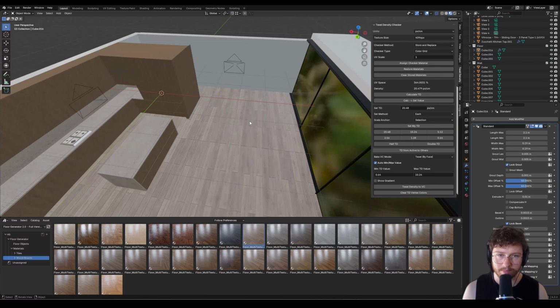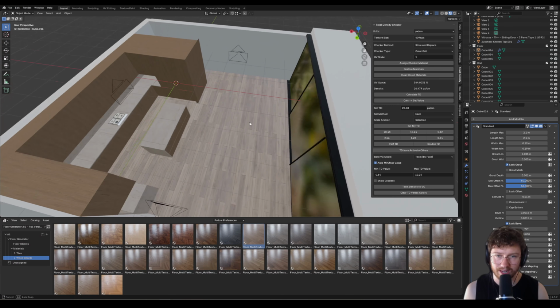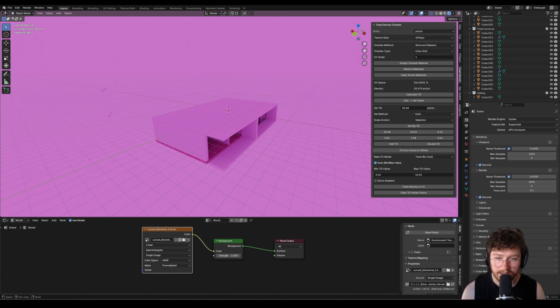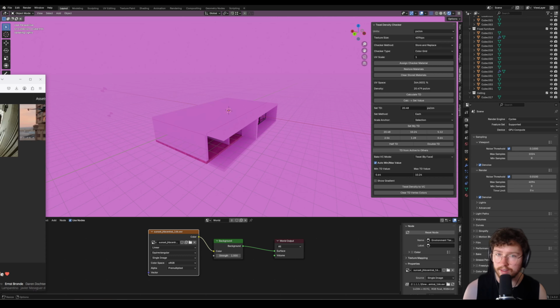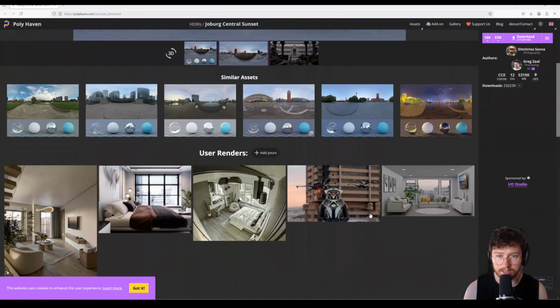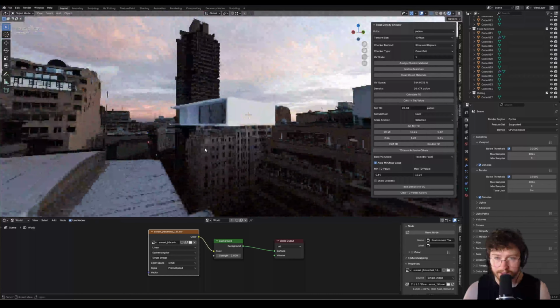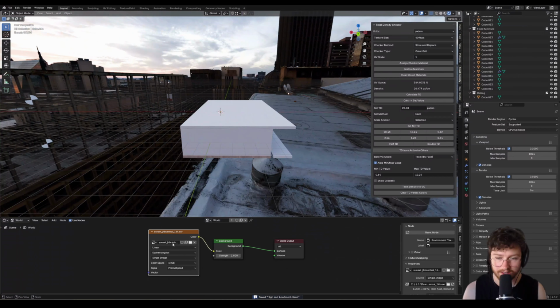So we've got all the main materials on here, so I think we can start looking at the lighting now. And I've just added in my HDRI, which is a Joburg Central one from Polyhaven. This is what it looks like here. So you can download that for free. And this is how it looks when you add that in.